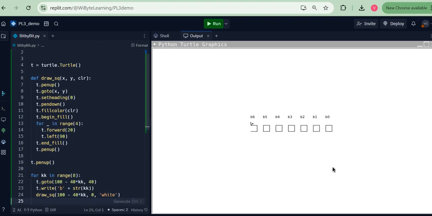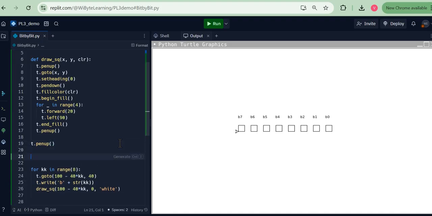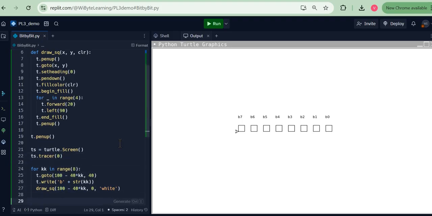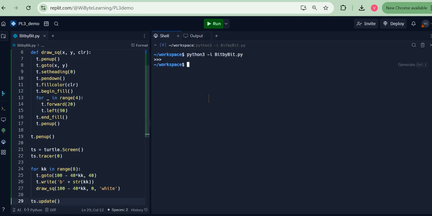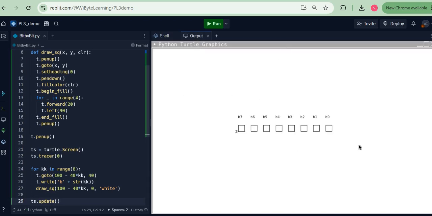When I run this piece of code, I notice that my LEDs are drawn as I had expected. You can see them, but we saw that it took a long while for the LEDs to be drawn. Now we know that the way to speed this up is using the tracer function. So I do that here. I say ts is turtle dot screen, tracer 0, and then I can do ts dot update over here. If I run this piece of code now, notice it looks like all the LEDs appear together. You don't see the animation anymore, and this will be useful. We'll make use of this as we go forward.